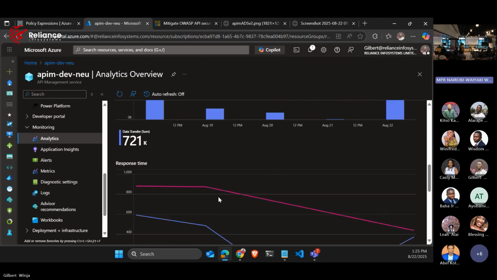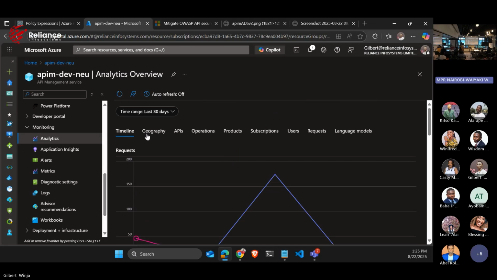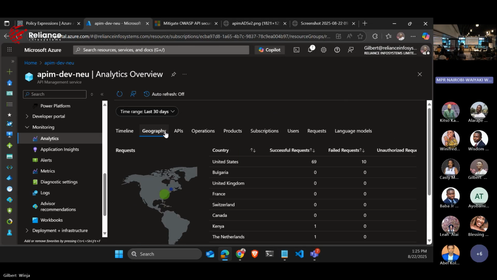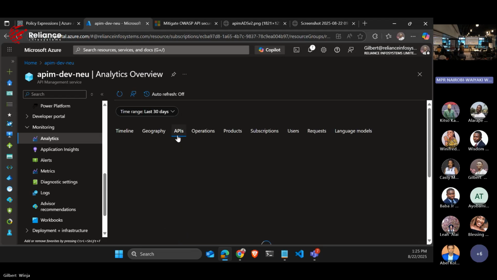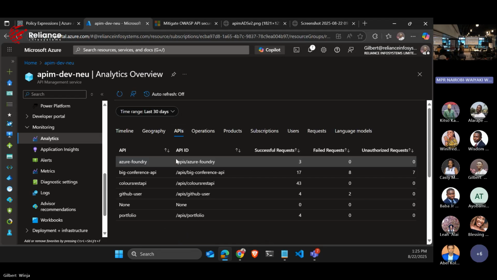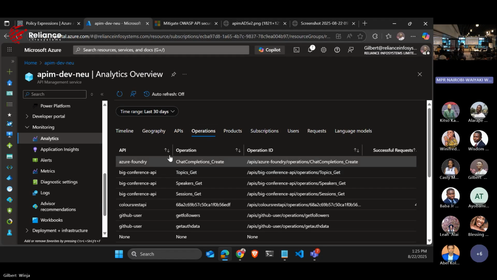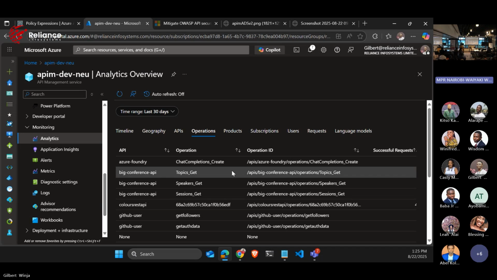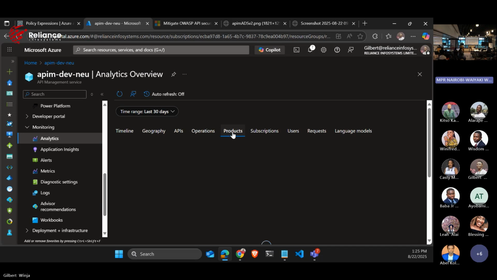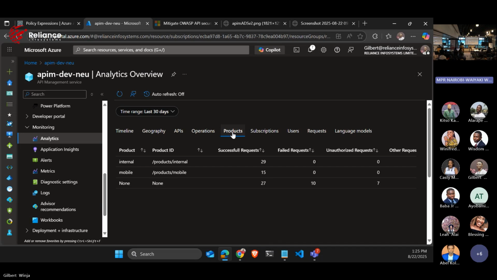So data transfers as well. This timeline shows the behavior of the requests and all that data over time. Then geography, so where my requests are being called from the most, based on the gateway as well. Then APIs, so which API is being hit the most? You're now able to narrow it down to which operation of an API is being called the most as well. Then which product is also being utilized.